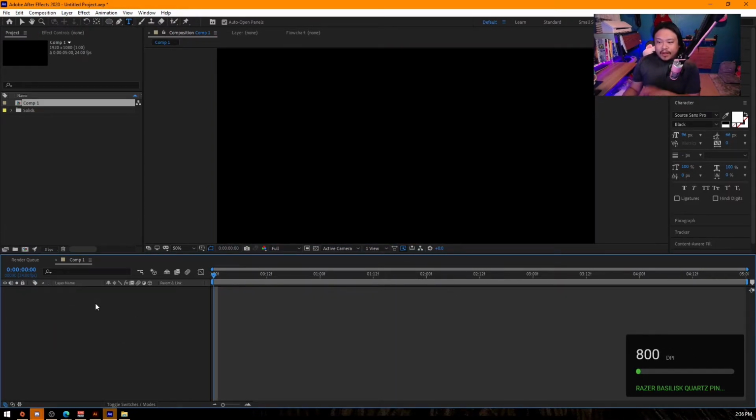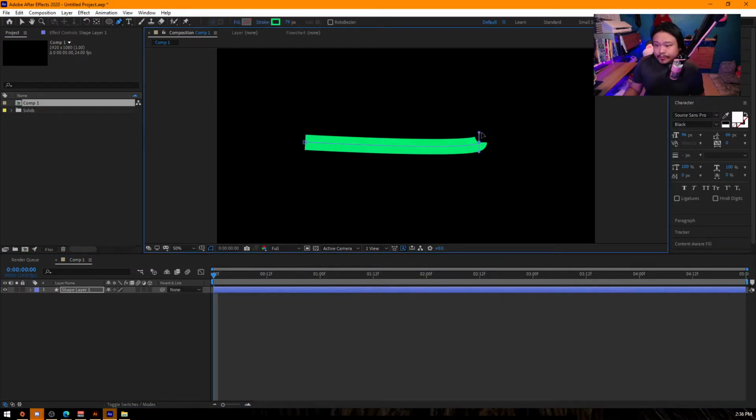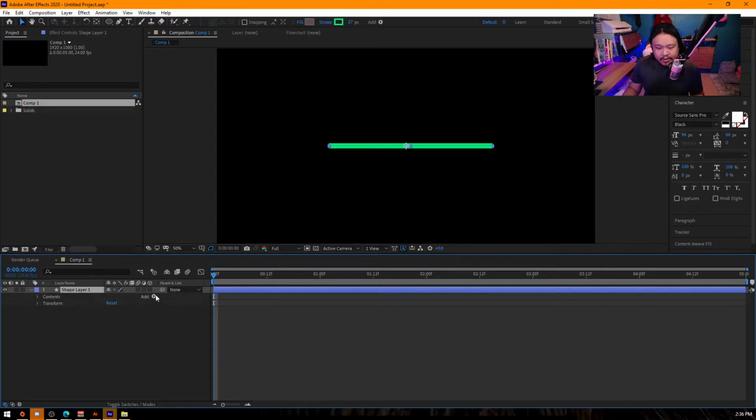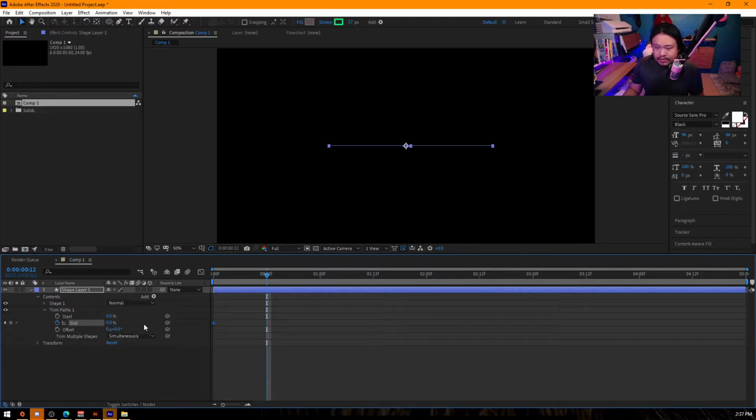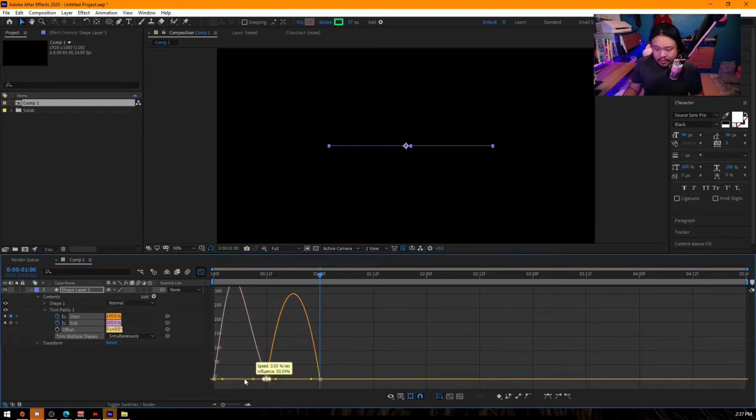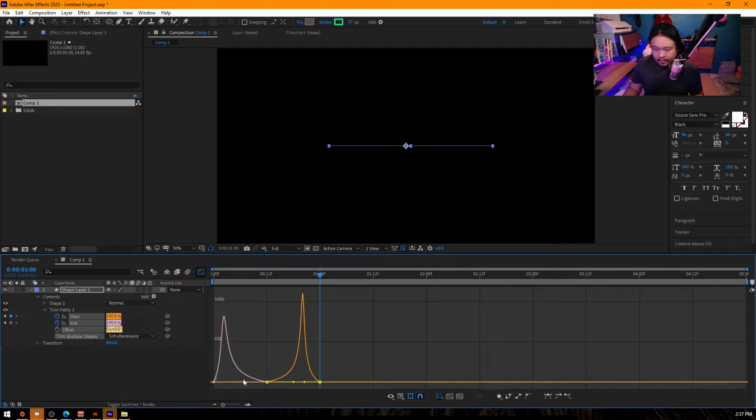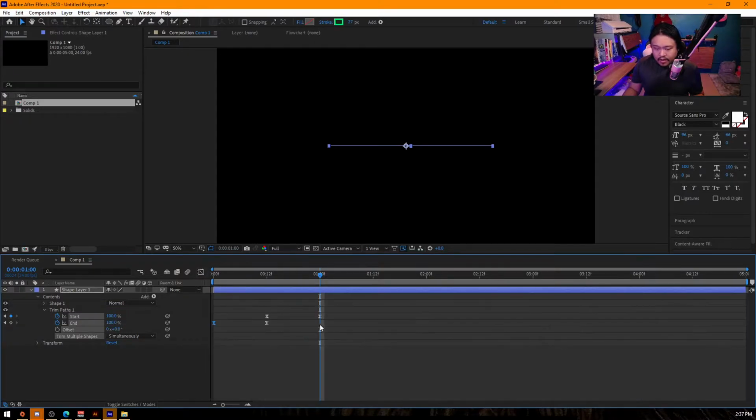So, yeah. Okay. So for example, let's say you have a line like this. And then I add, remember the effect we did before? The trim paths effect. I'll animate it first. So, let's say 12 frames. Like that. Start. Then 1 second. Add a bit of timing. There. Then overlap it a bit. So, I have something like this.